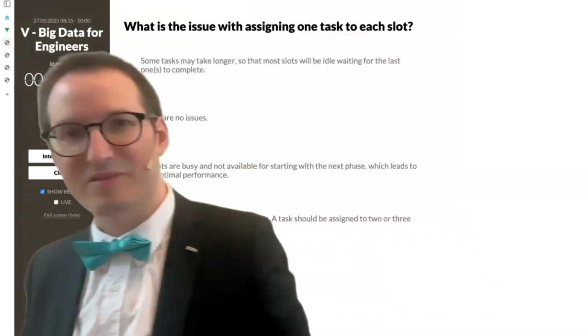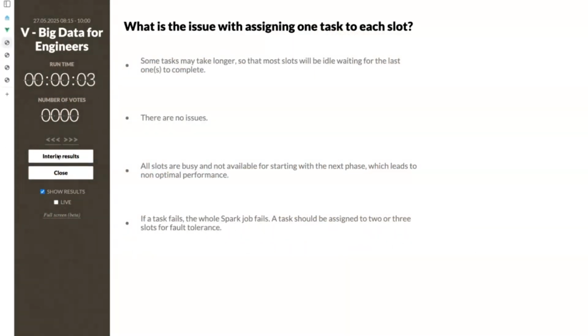What is the issue with assigning 1 task to each slot in MapReduce or in Spark? Answer A, some tasks may take longer, so that most slots are going to be idle waiting for the next ones to complete. Or there are no issues. You can do that, it's commonly done. Or all slots are busy and not available for starting with the next phase, which leads to non-optimal performance. Or if a task fails, the whole Spark job fails, a task should be assigned to 2 or 3 slots for fault tolerance, at least.